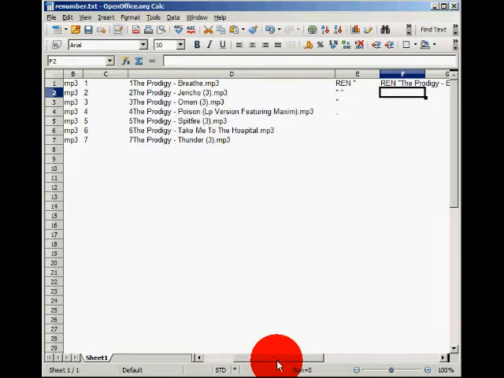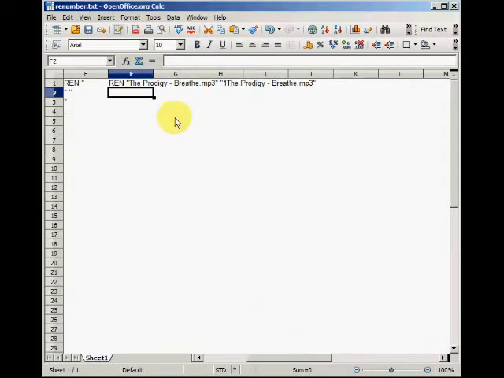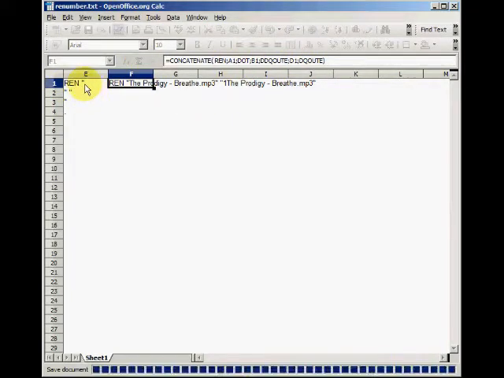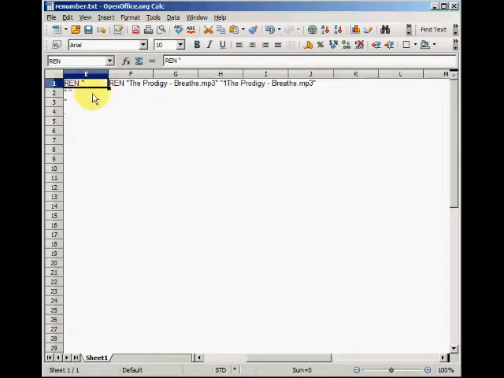Let's have a look at that. What we've got here is ren the prodigy breathe.mp3 to 1 the prodigy-breathe.mp3, and it's all surrounded by double quotes. That's where we were using the double quote variables: double quote space double quote, and the single double quote on the end. You can manually put them in there, but it's much better to have them here, because if you want to change anything up here, everything will change.